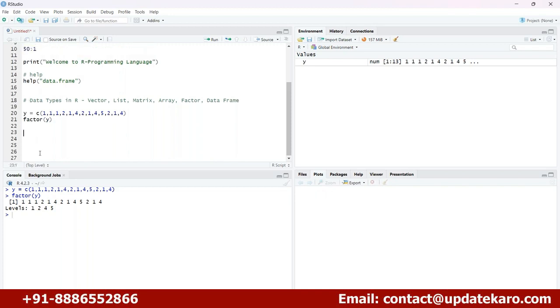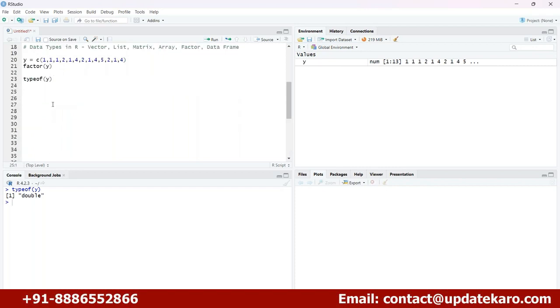Now let us go ahead, guys, and understand one by one. Let us talk about the first type of data type, which is nothing but a vector. As we know, in vectors you will find there are different types of vectors, or you can say different classes of vector. The vector might be a logical vector.